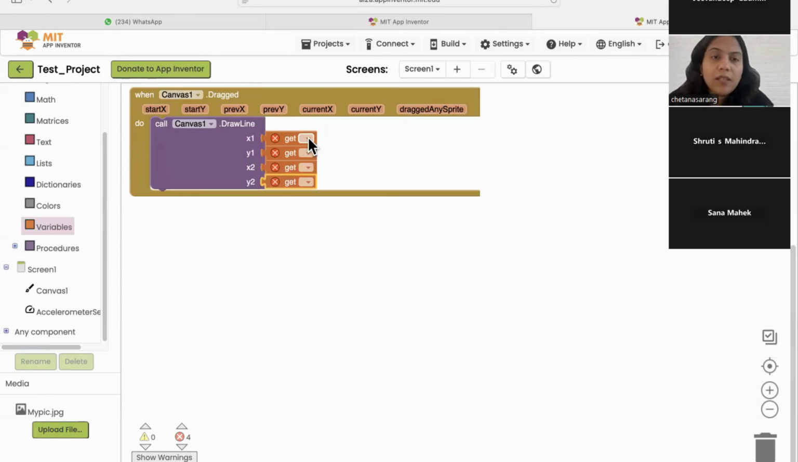Now I'll assign the values: previous X, previous Y, current X, current Y. So I'm setting the coordinates here. And then what is the next step? If you have that book, soft copy, or even the hard copy, you can just check.